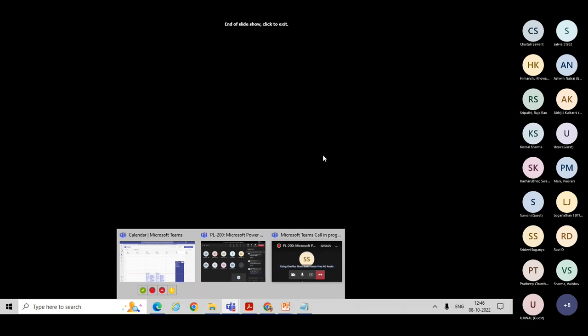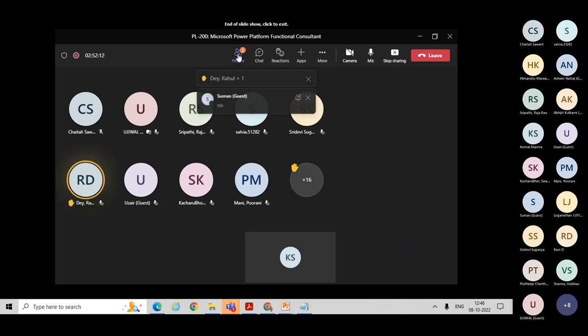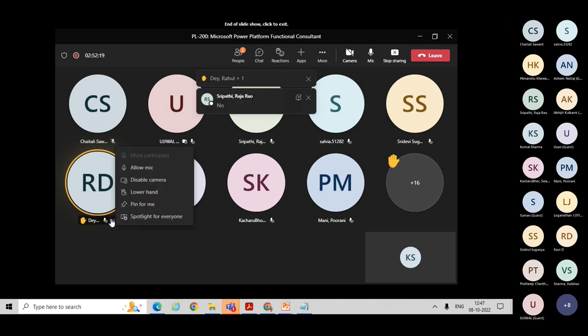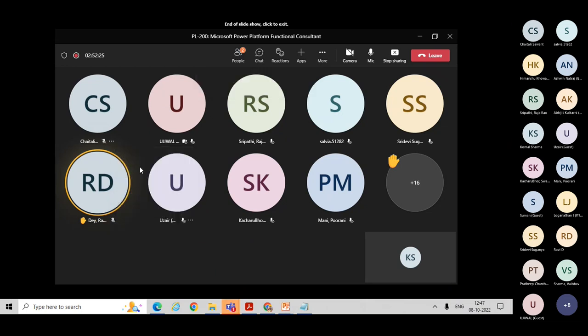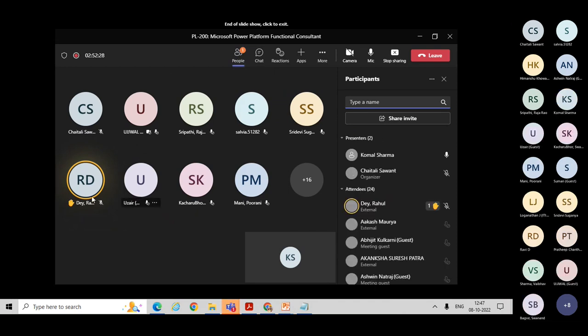Yes, anyone, any doubt? Okay, now you can unmute yourself. Rahul, you can unmute yourself.